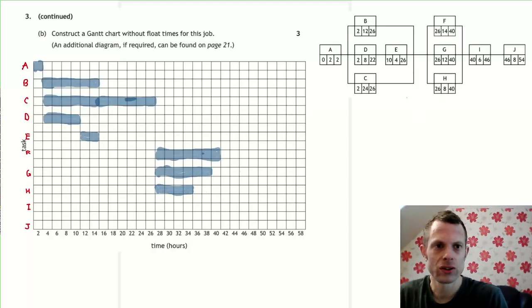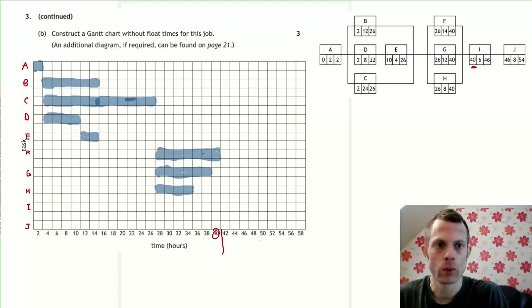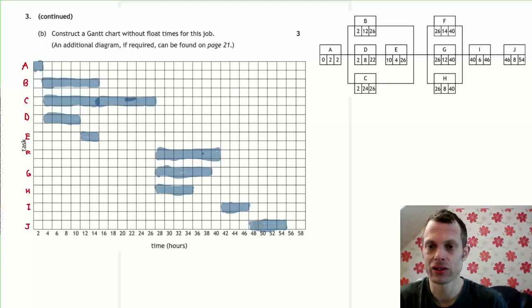Finally, coming on to task I, you can see from the PERT chart that it begins at 40 hours. So on the scale at 40, it's starting after 40 is completed. Again, you could imagine the 40 is just underneath the line rather than the space. And we shade in 3 boxes for task I to represent 6 hours. And finally, task J, we shade in 4 boxes. And we can see that is finished after 54 hours in total have passed.